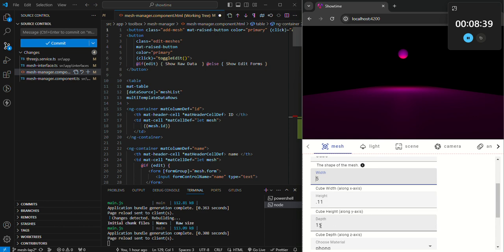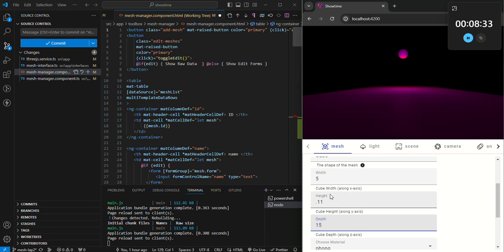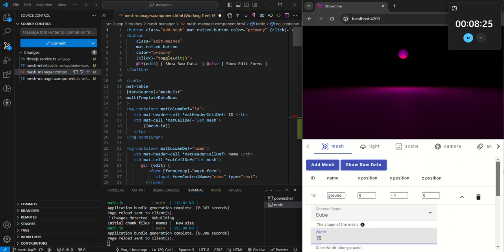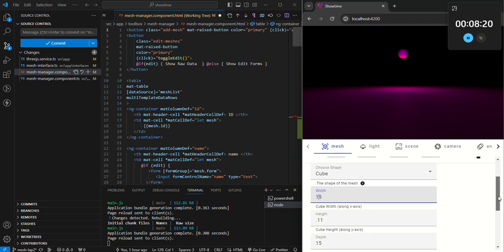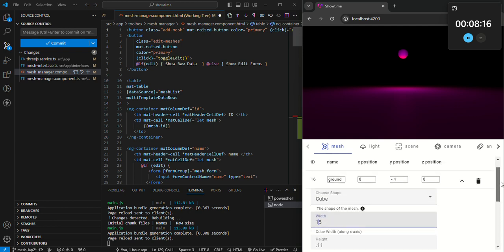If you made this 5, you see it's just kind of a square, but then add a 1 to it, and it gets deep, and that makes it wide. And I believe it's white. It's just a white Phong material.